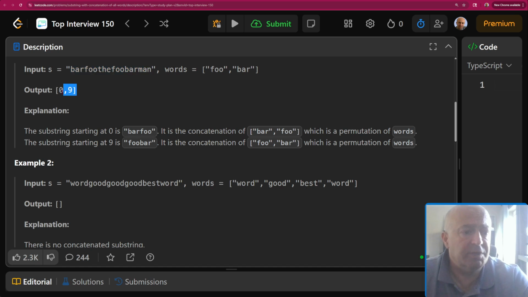So we're going to return basically this array of every starting position of every permutation. Slightly convoluted kind of problem statement, but not too much. I mean, it's understandable, I hope.